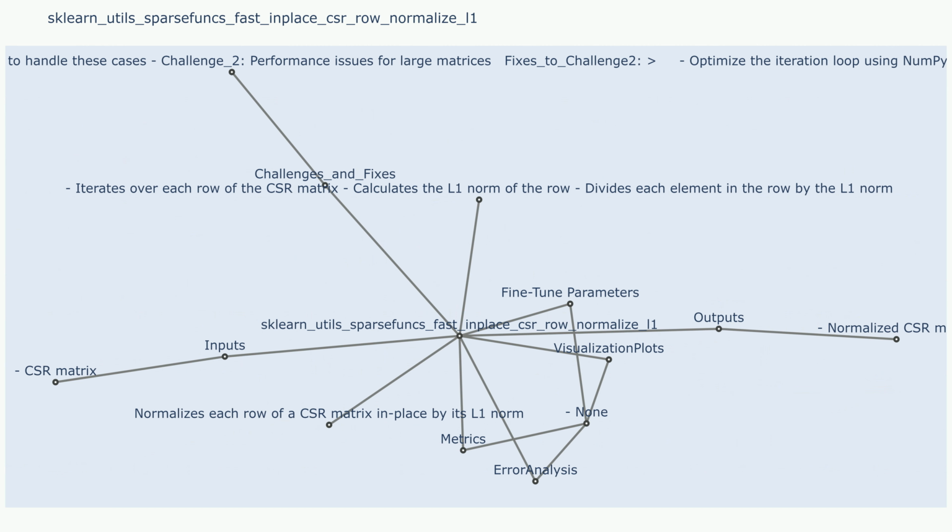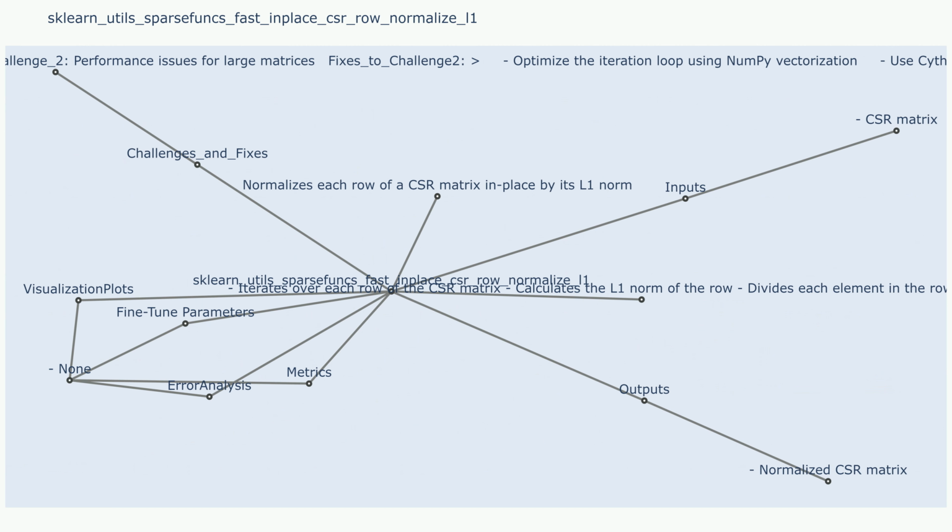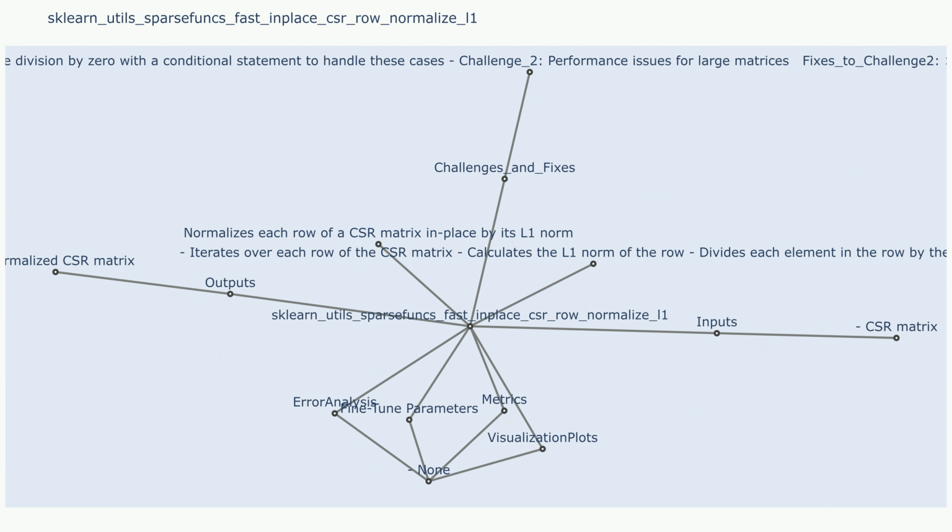Metrics. L1 norm. This can be used to verify that all rows have a unit L1 norm after normalization. Visualization plots. Heat map. A heat map of the normalized matrix can be visualized to show the distribution of values across rows and columns.